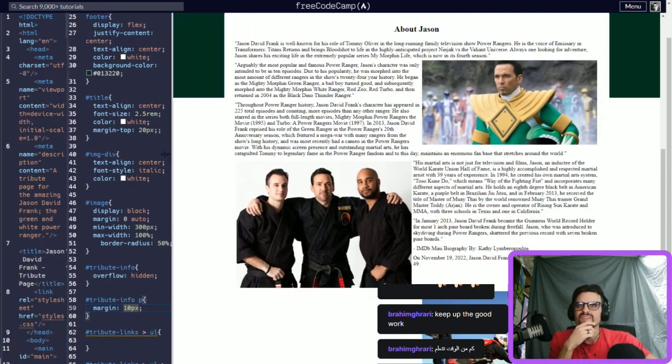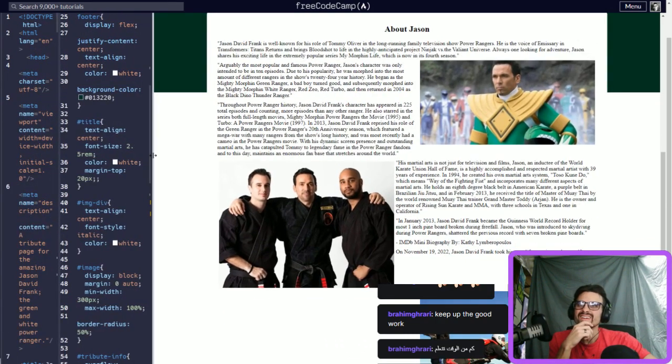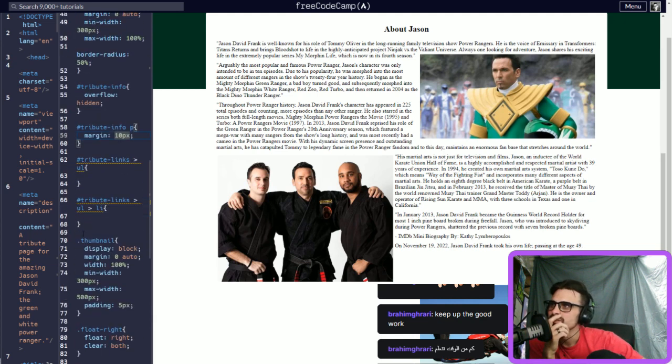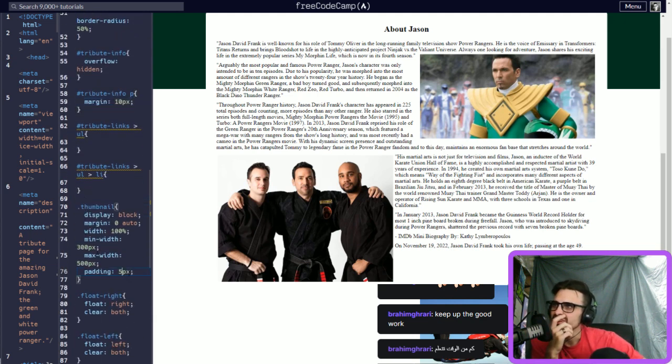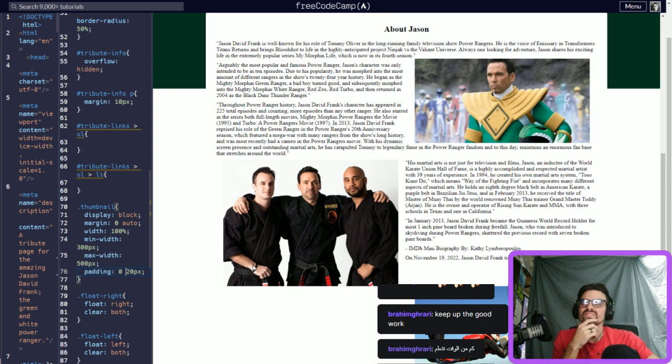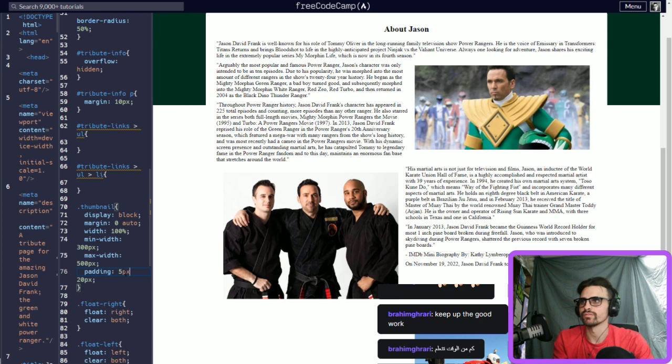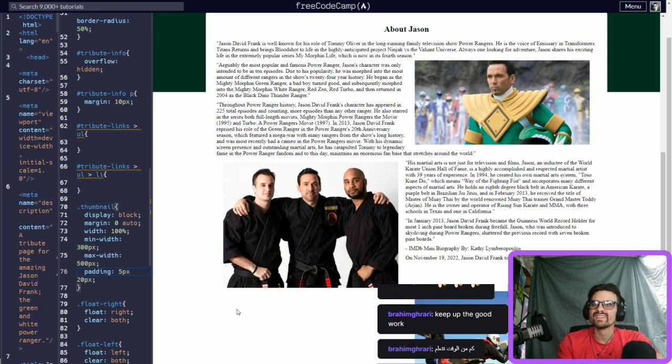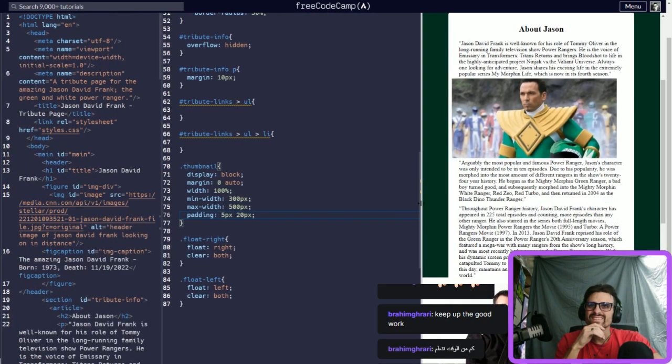So the images have their own padding. Wait, do they? Do the thumbnails have their own padding? Oh. So there we go. I would say we don't need any for the top and bottom, but for the left and right we do. Well, maybe 5 pixels for top and bottom. But yeah, we definitely need padding for the left and right. Okay.